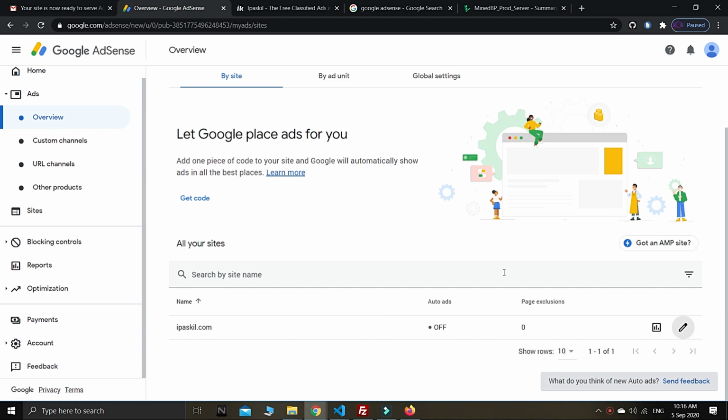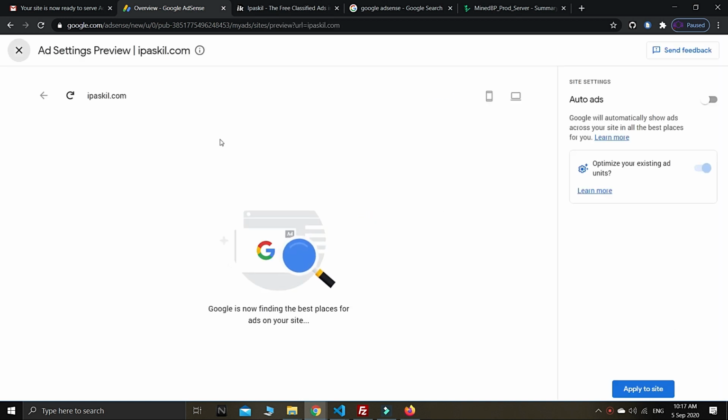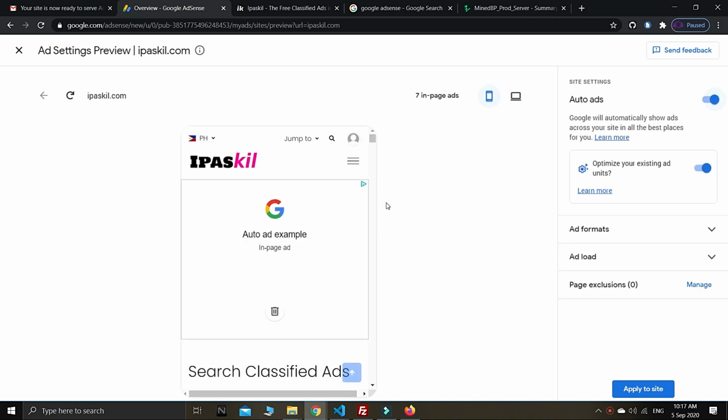Okay, guys, so we try to turn on the auto ads. Let's play around with this. Right now my auto ads is off, so we will click on this edit here. It says ad settings preview for Ipaskil, so the auto ads is off, and we need to turn it on here. Google will automatically show ads across your site in all the best places for you. So you just enable this. So there is an auto ads, it will display.